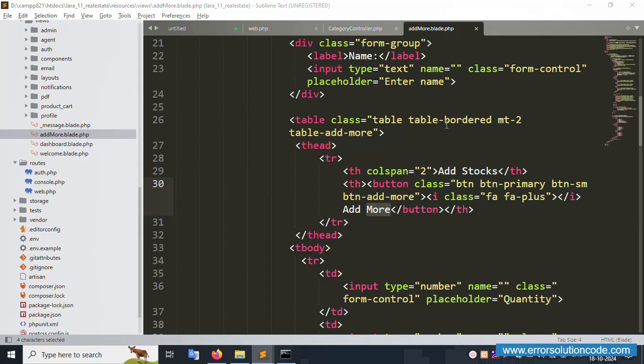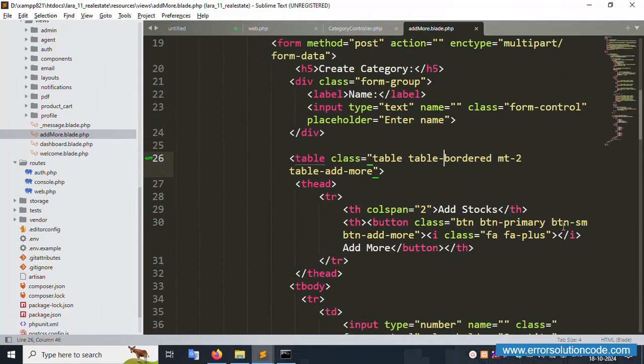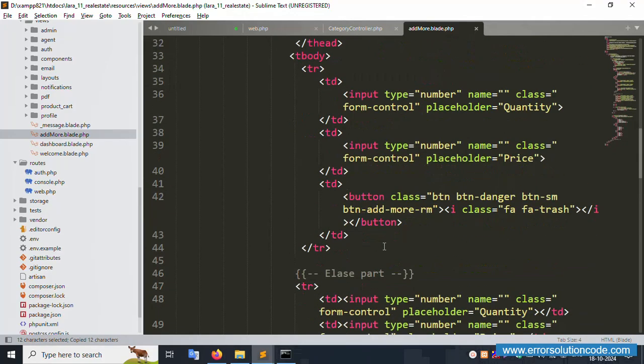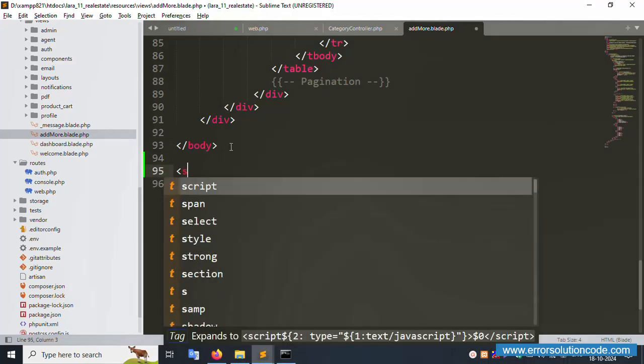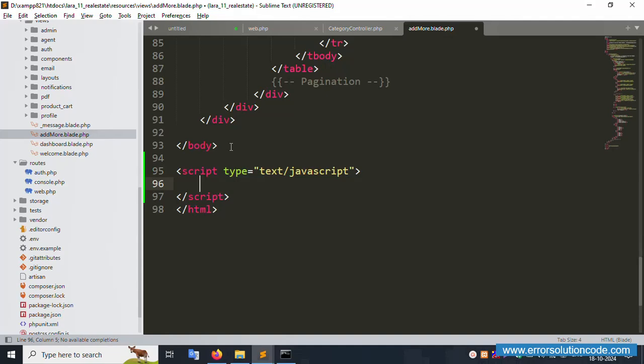Copy this variable. This variable, add more, and this button variable, the same variable, copy it and implement it inside this. This is the body tag, and inside it a script. Write $(document).ready(function.